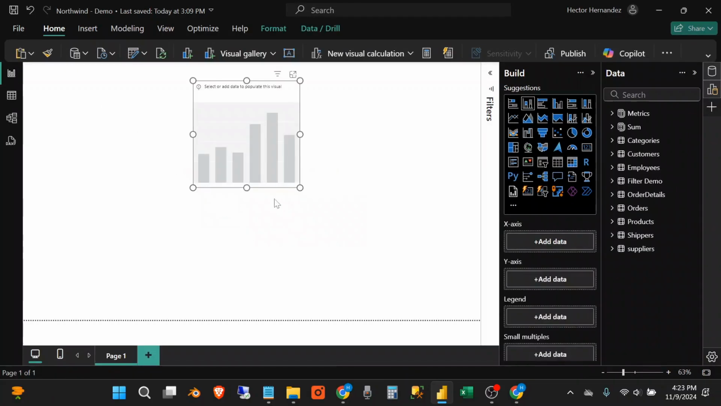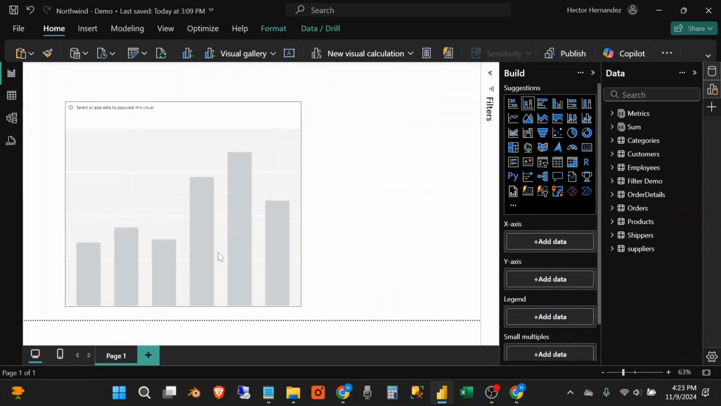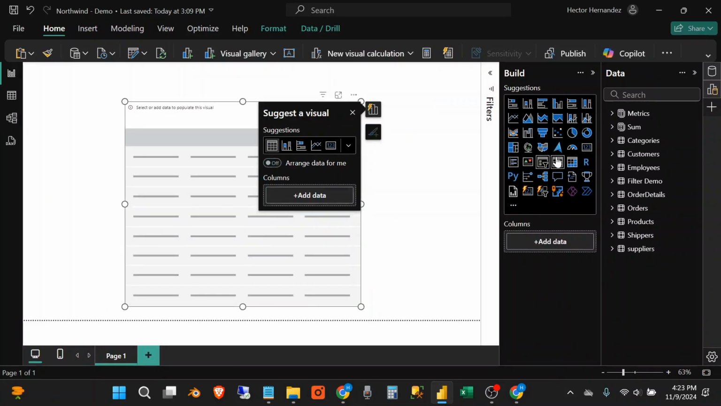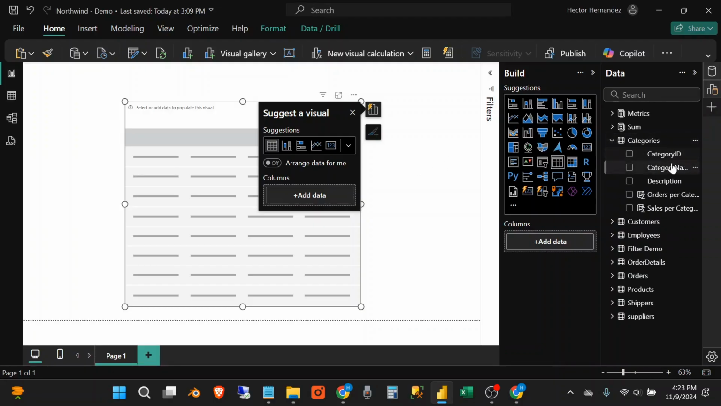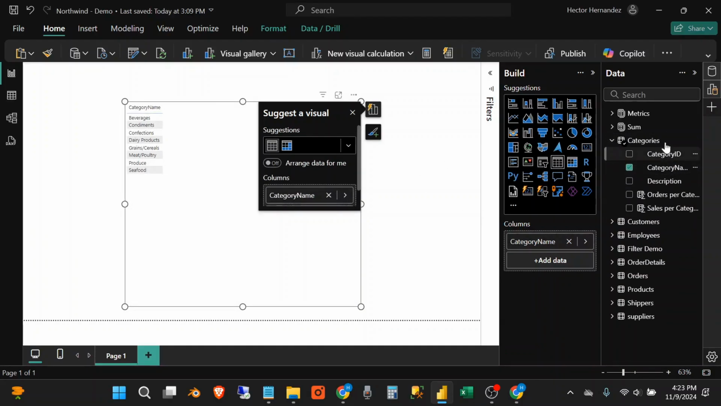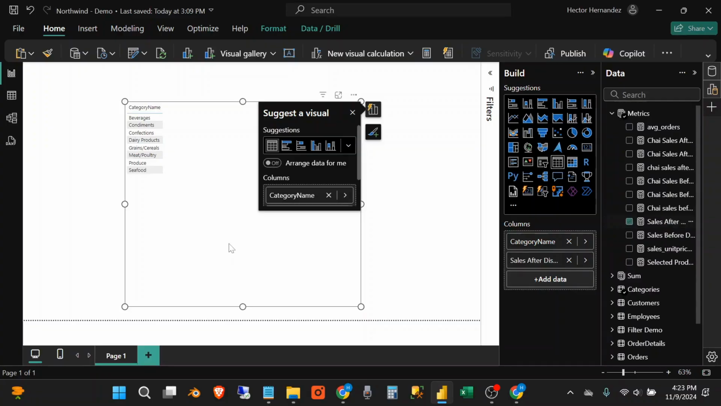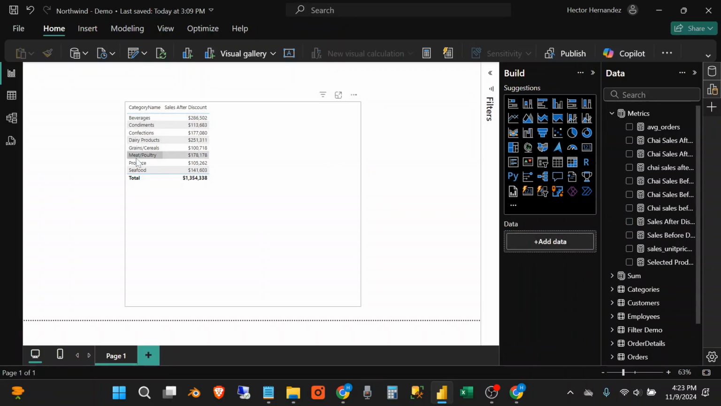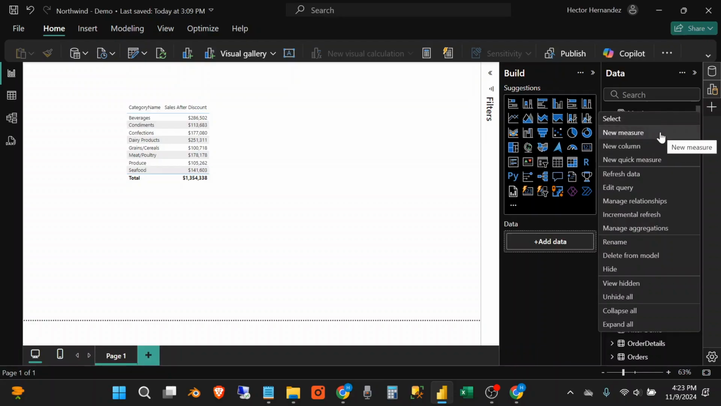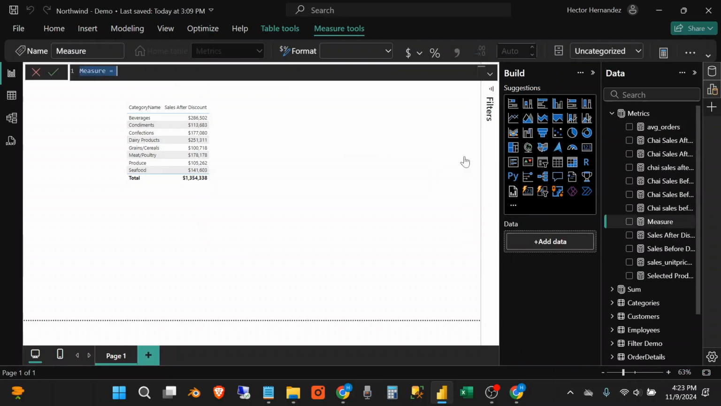We're going to first create a table visual, and then put category name in that table, and then a measure that I've already created called sales after discount. So you have your sales after discount for every category name. Now we're going to use the RANKX function by showing the rank of the category name by sales after discount.